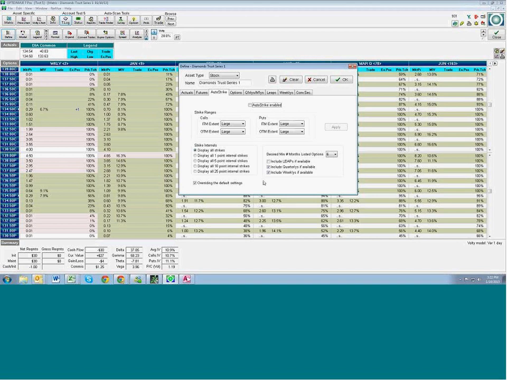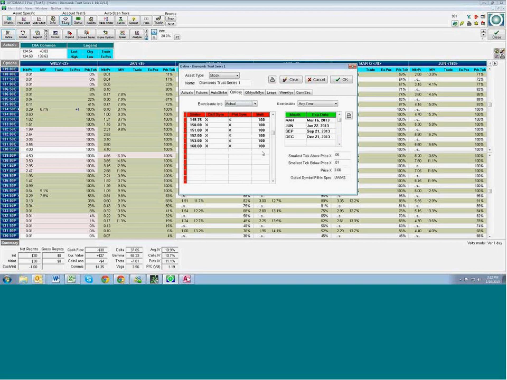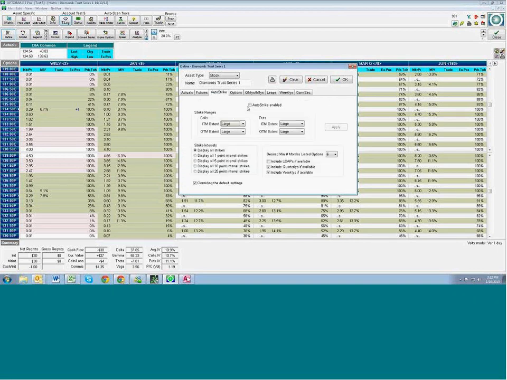If, for instance, we have weeklies set up in the defaults and you don't want to look at weeklies, you would uncheck this for this particular underlying. You see here that because I unchecked this, we're overriding the default settings. So the Options tab is where you would add more strikes. Auto strike unchecked is how you keep those strikes in there.